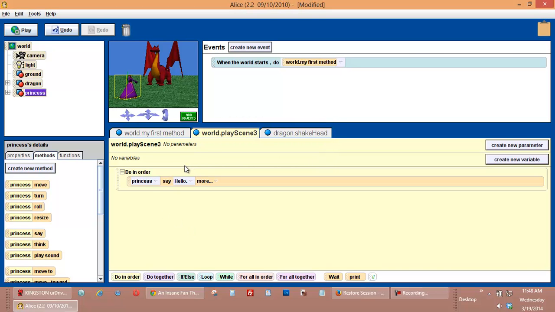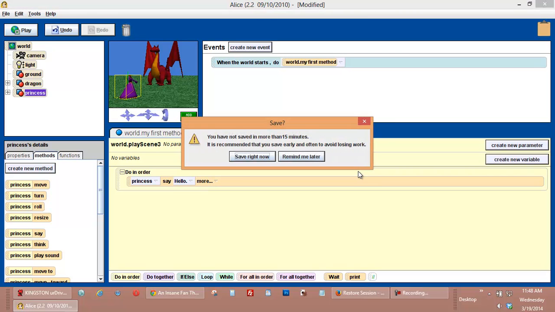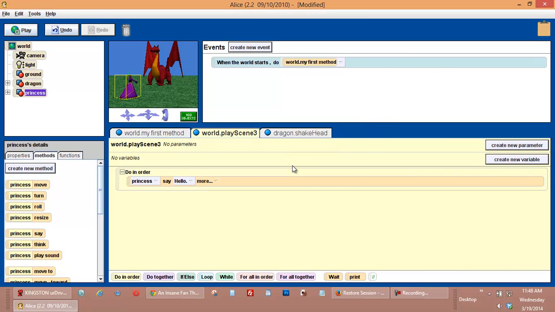And the book has a duration of 1 second, but by default, every line takes 1 second, so you can just leave that off if you want. Now we need a way for the princess to realize that the dragon is not answering. We need a pause here. And Alice comes built in with the third from the last item across the bottom, a wait line.